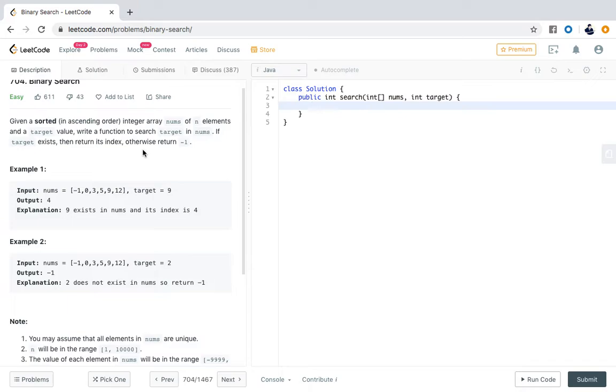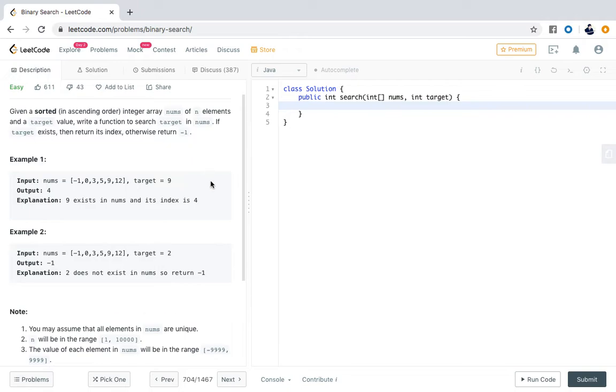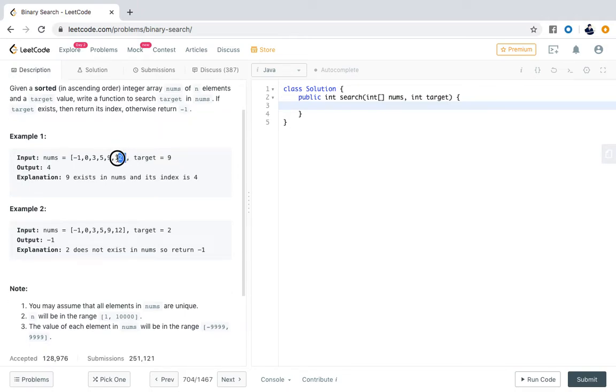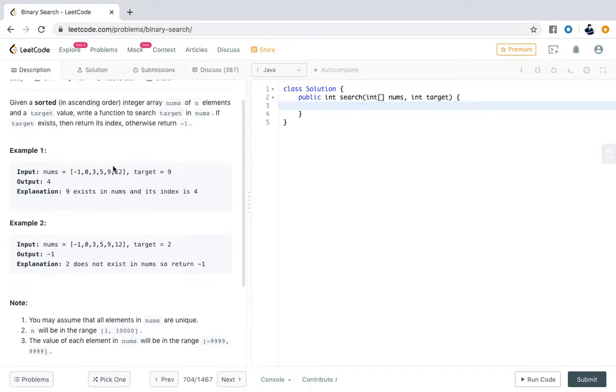So what does it say? Given a sorted integer array, nums of n elements, and a target value, write a function to search target in nums. If target exists, then return its index, otherwise return -1. In the first example, we have a number array, and then a target is given to us, which is 9, and the output is 4, right? Why does it say that? It's going to look for the target, and since the first element is index 0, 1, 2, 3, 4, 9 is at index 4, so the output is 4.